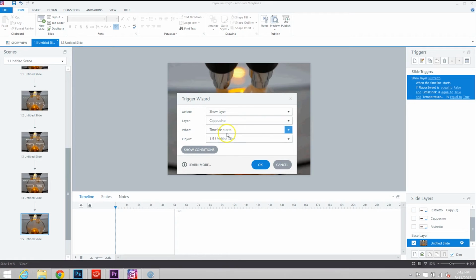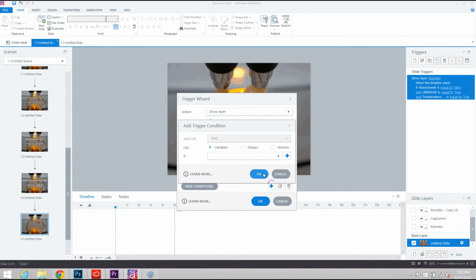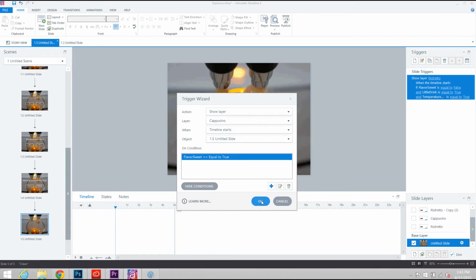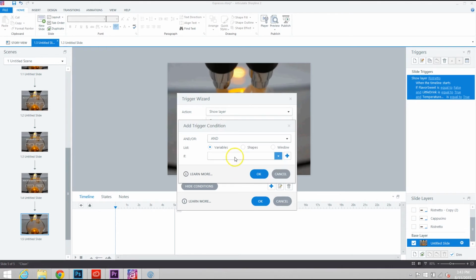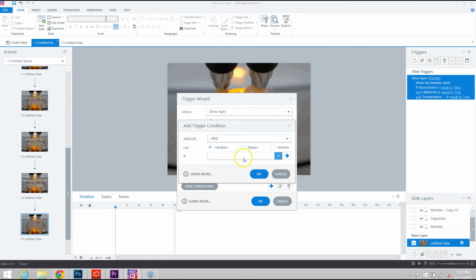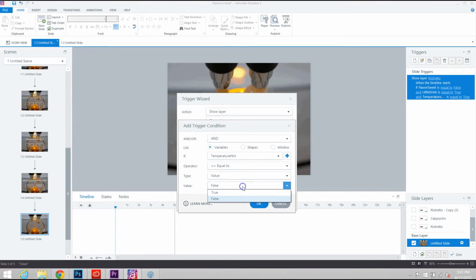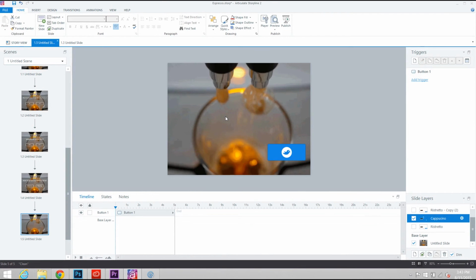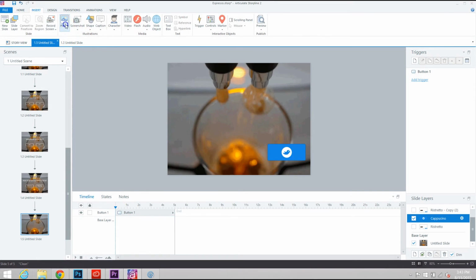So we want to set show layer cappuccino when timeline starts. If the variable flavor sweet, we'll say equal to true because cappuccino's sweet. Then if it's a small drink, it's going to be a larger drink, so we will say equal to false. And then we want to say, is it hot? Yeah, it's hot, so we're going to put true. And then let's go up here and change it so it looks a little different, and we'll just make sure that one worked.